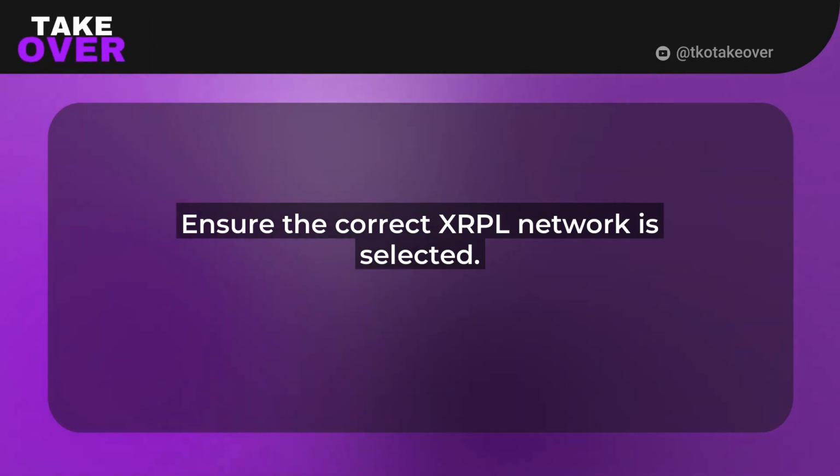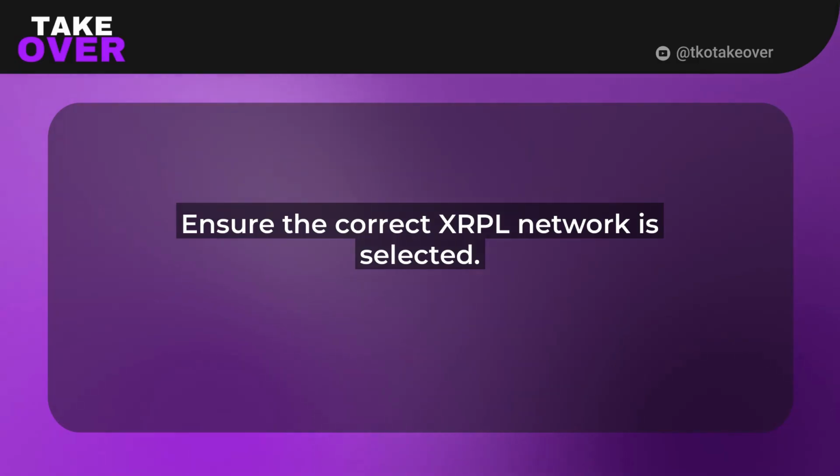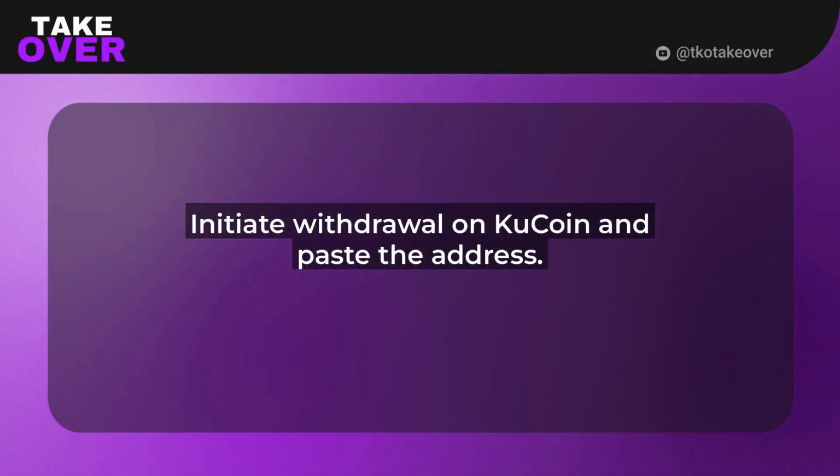Now, back on KuCoin, select Withdraw for XRP. Paste the Coinbase address into the withdrawal form. Double-check that the address is correct. One wrong character could send your XRP into the void.